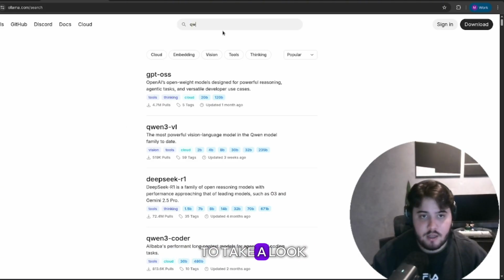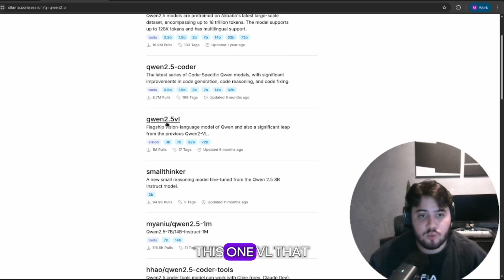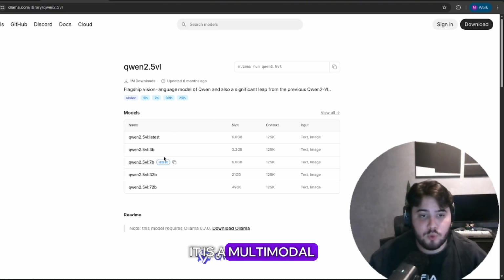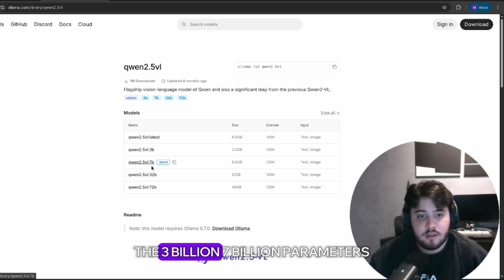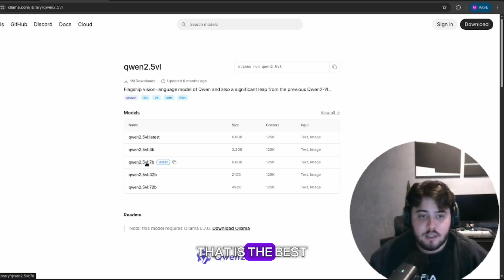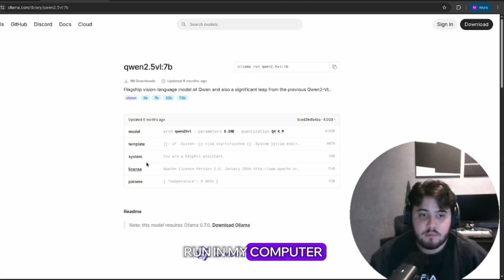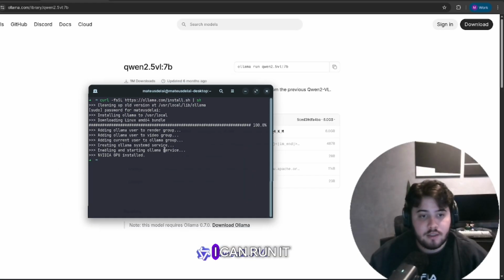But we are going to take a look at Qwen 2.5. This one, VL, is a version that we can talk with images too. It is multimodal. We have a lot of versions here, the latest one, the 3 billion, 7 billion parameters, 32 and 72 billion parameters. I'm going to choose this one, that is the best one that I can run on my computer. I'm going to click here and copy this CLI command that I'll be able to run. Yes, I can run it right now.